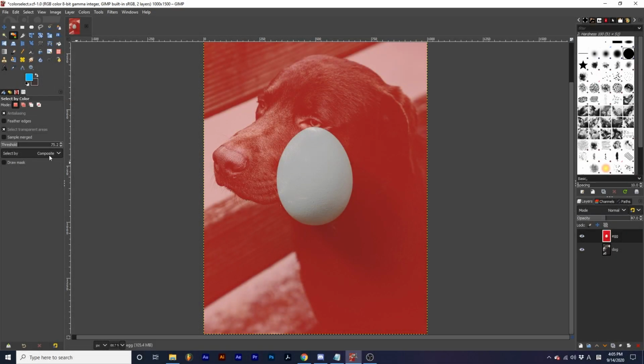Sample merged will look at all the visible pixels in your project, and color can be sampled from multiple layers. After I've decreased the opacity of the egg layer, we can see the background layer shining through. When I use this tool, it will combine the visible color information from both layers to make a selection from both layers.